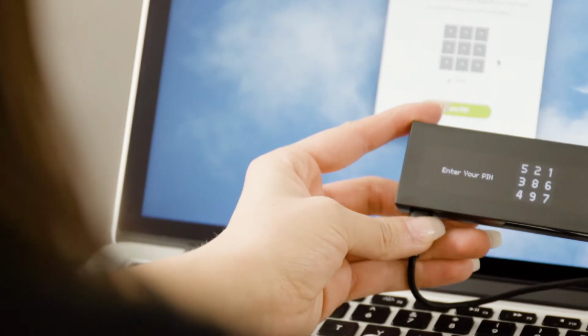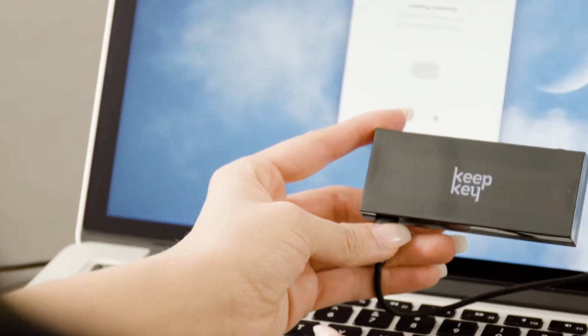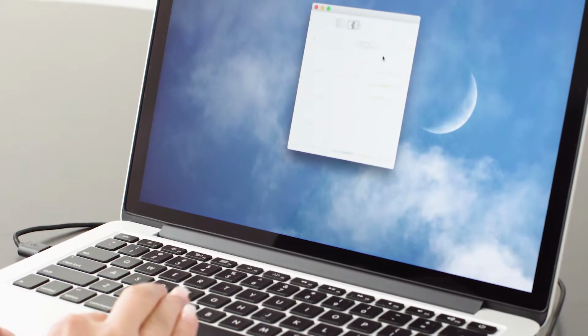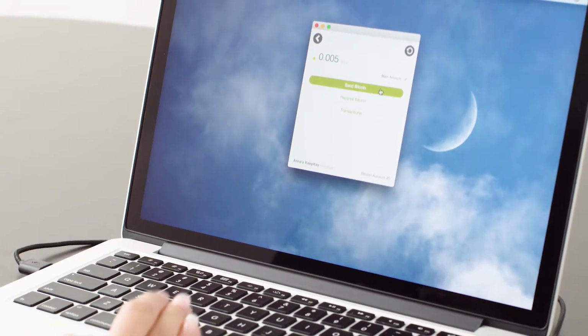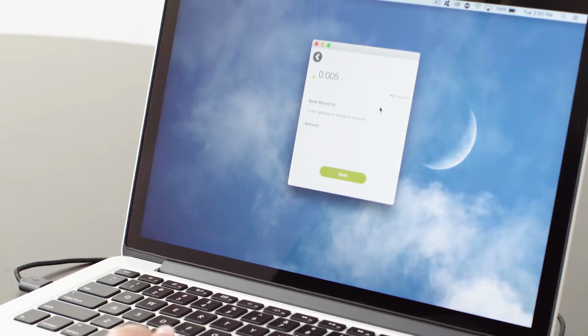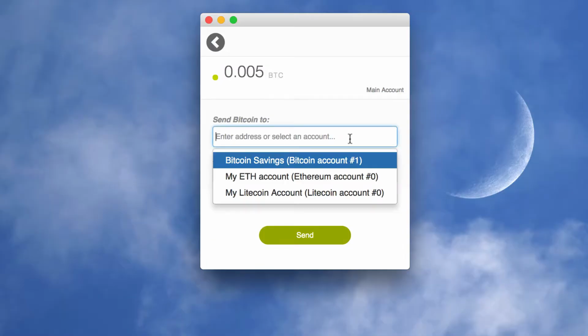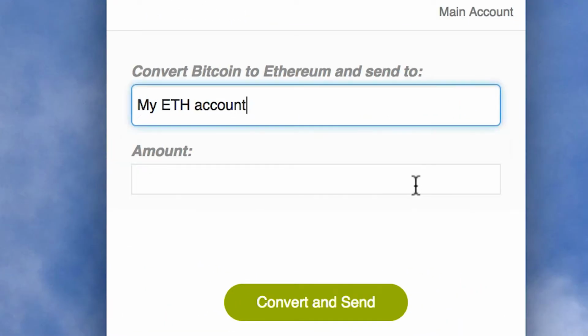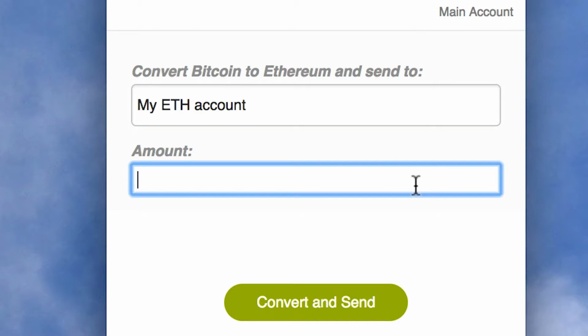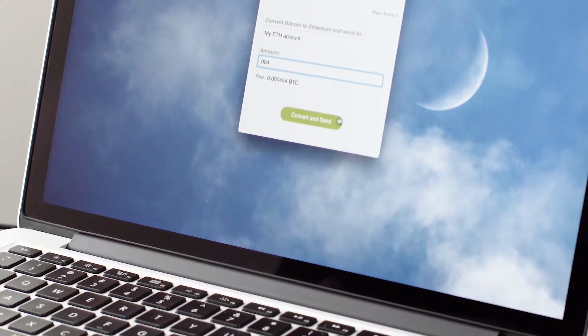Let's start shifting. Once you have logged into your KeepKey wallet, select the asset you would like to convert from. Click Send. Select the receiving account of your choice. When an account is selected, the text will change from Send into Convert Bitcoin Send. Select amount and click Convert and Send.